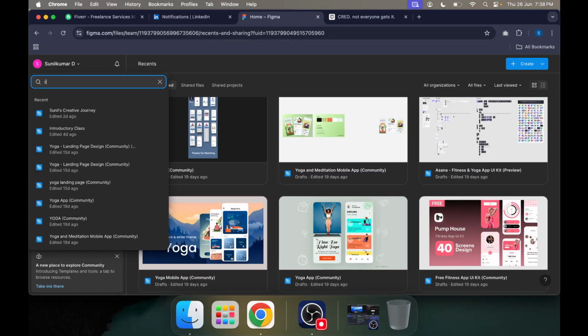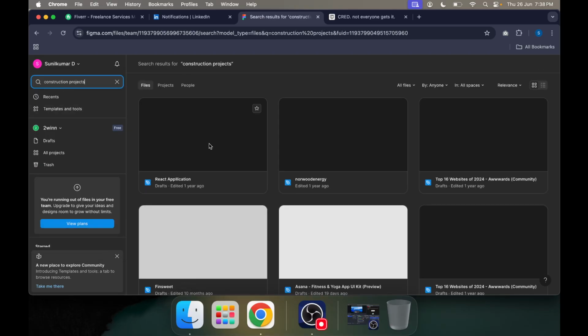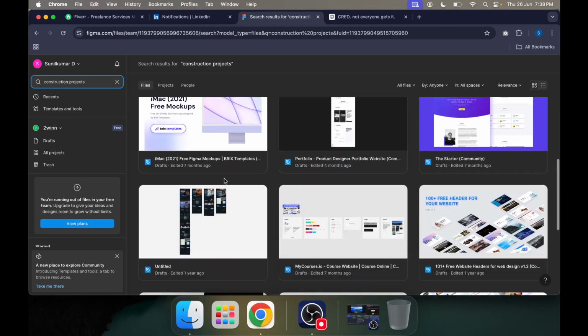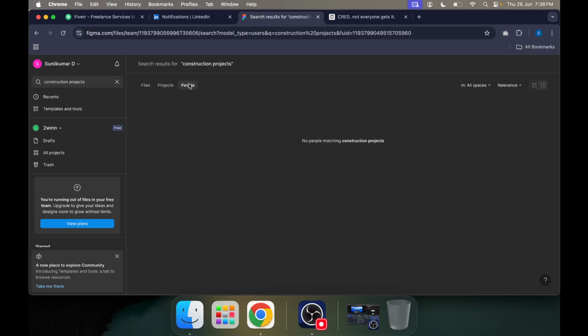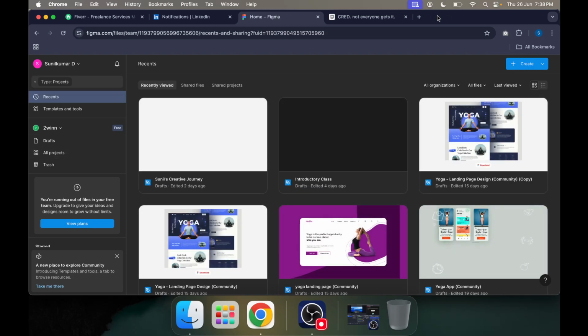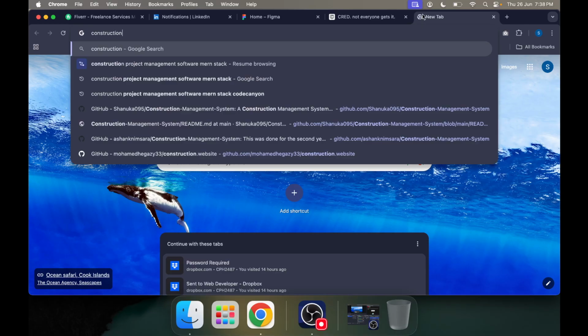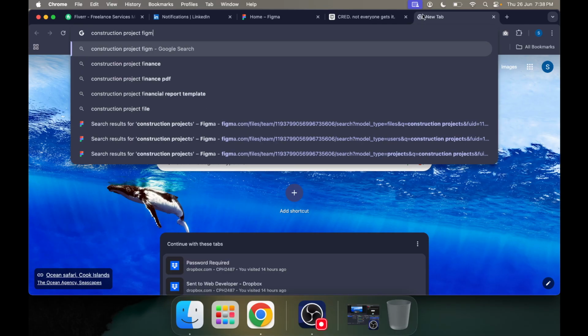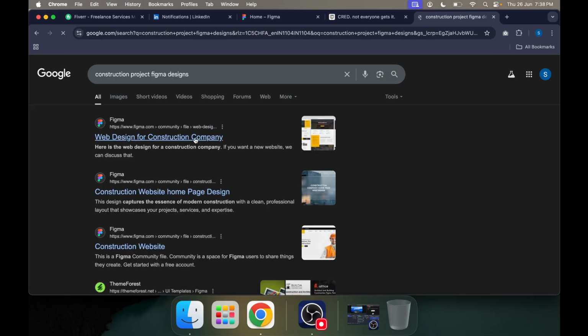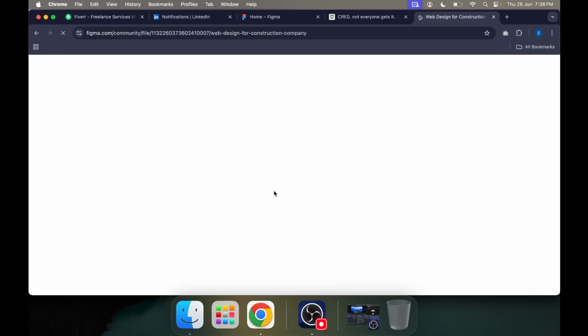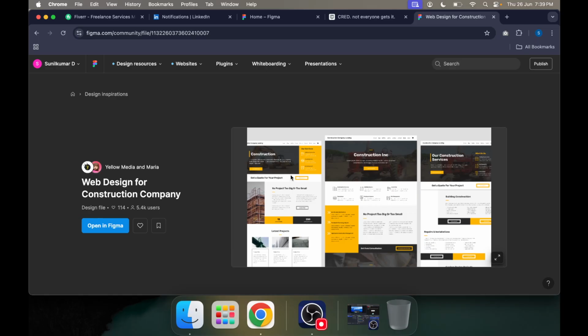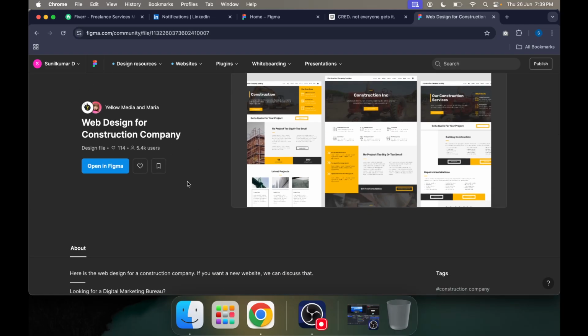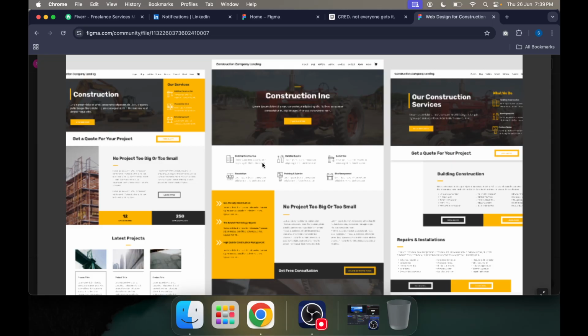For example, I'm searching for construction projects. You can go to Google and search for construction project Figma designs. If you search like this, you can find a number of web designs people have made for construction sites. See, this is one design they have made for a construction website. You can see how the design is.